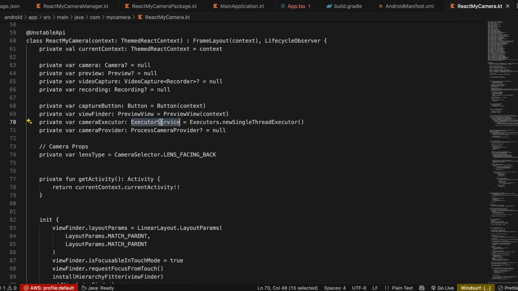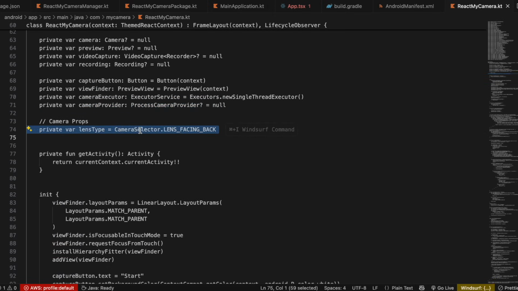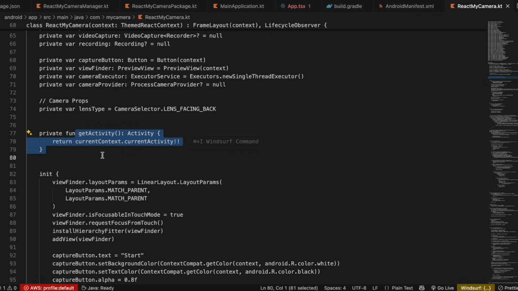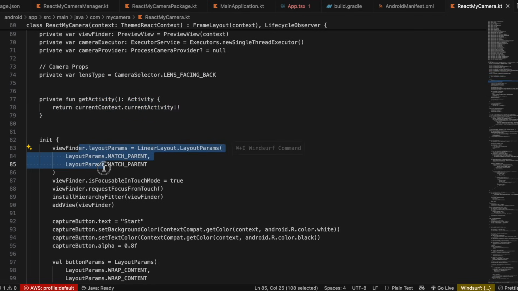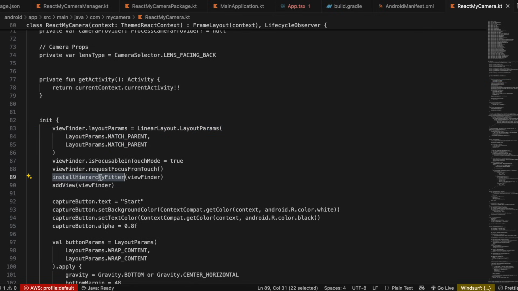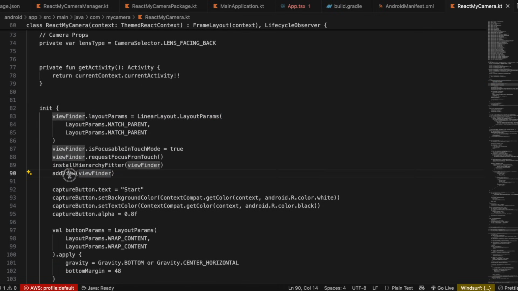Then here is our camera executor service. Here is our process camera provider. Here we get the back facing lens. Here we get hold of our current activity. Then here we set layout params to our viewfinder, and here we call this particular method. I'll come back to why we are doing it. Okay, then we add the viewfinder to our parent view.